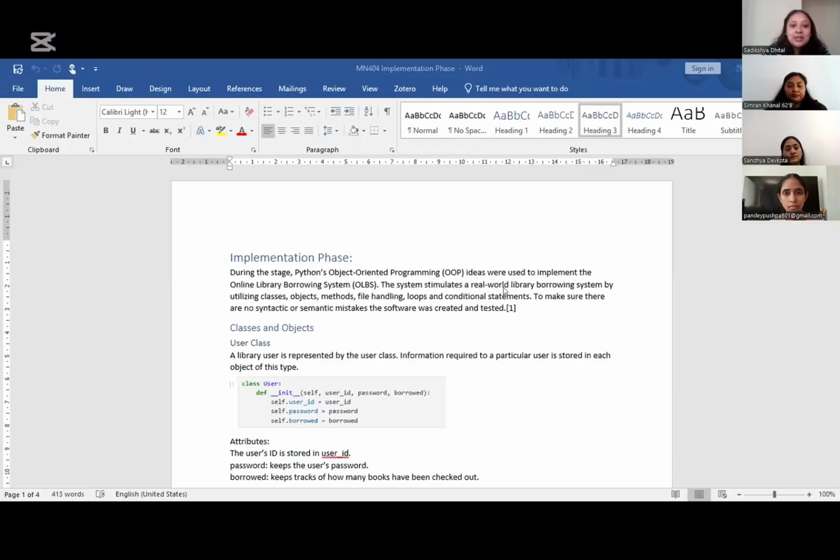Okay, so this is the report of the implementation phase. In this implementation phase, the major part of the implementation is used to implement the online library system. The system simulates a real-world library borrowing system by utilizing different methods such as classes, methods, file handling, loops, and conditional statements. Before starting the implementation phase, we also created the DB text where we have input various conditions.